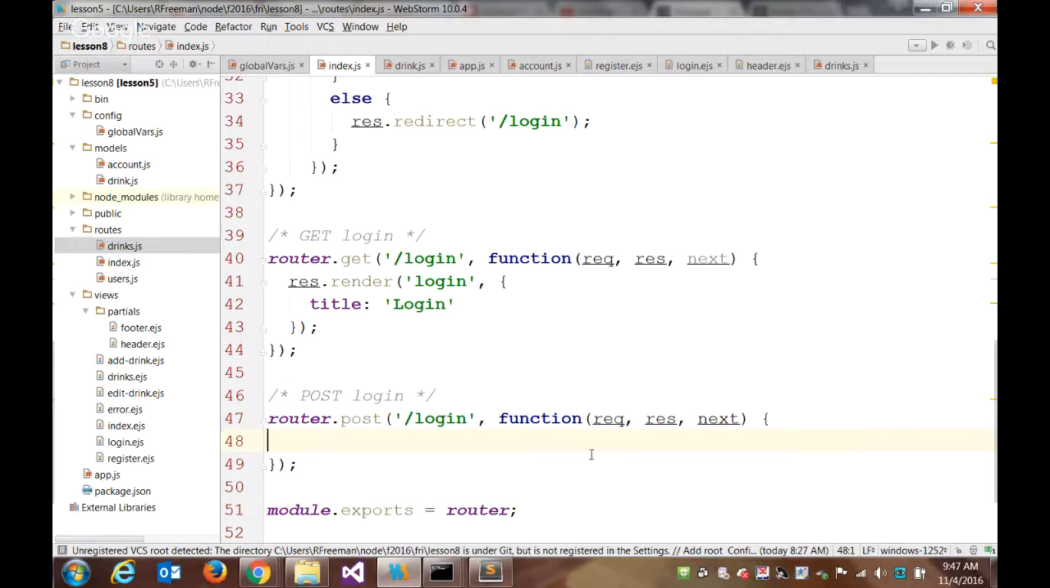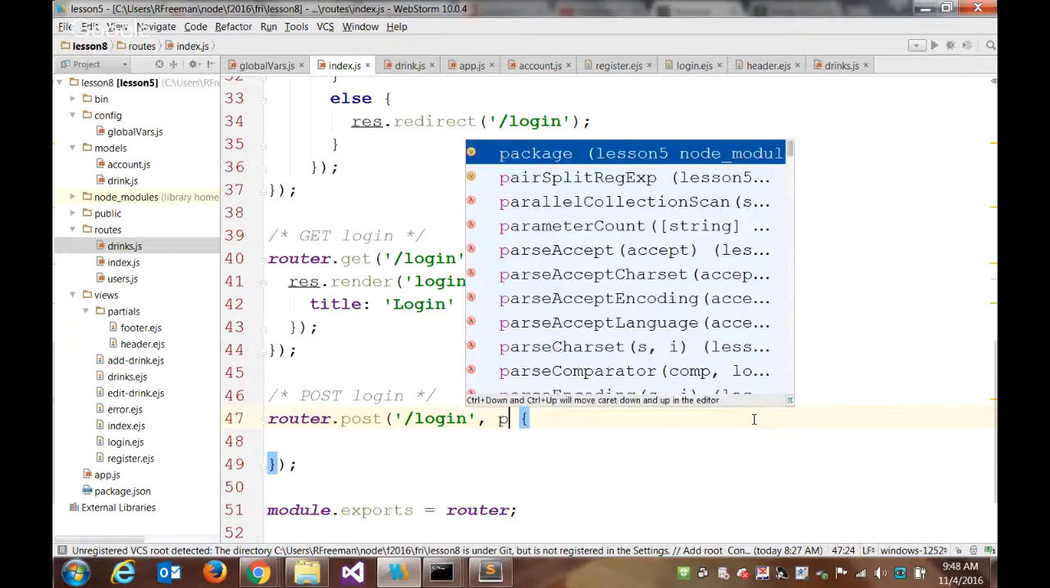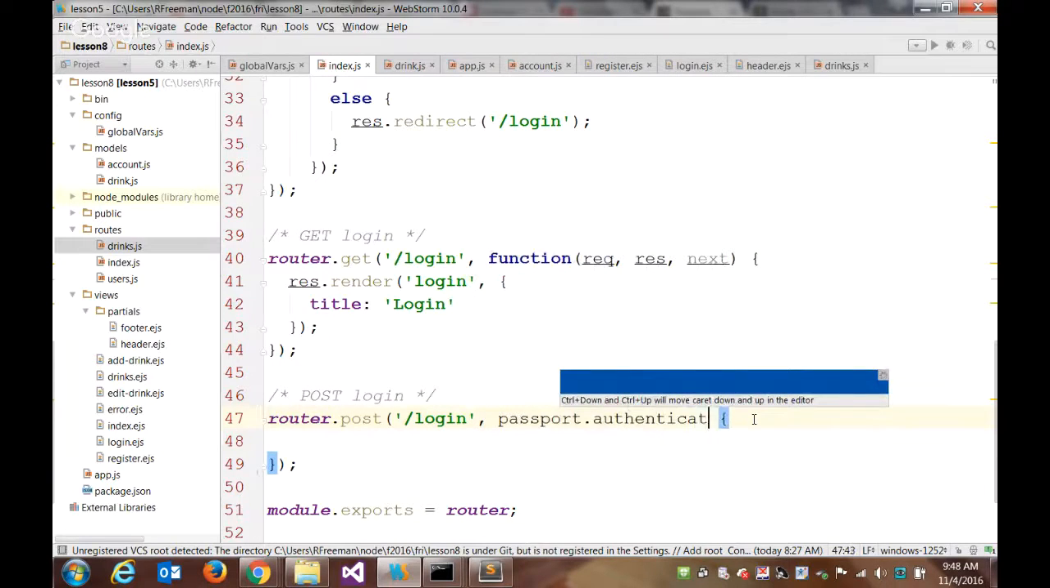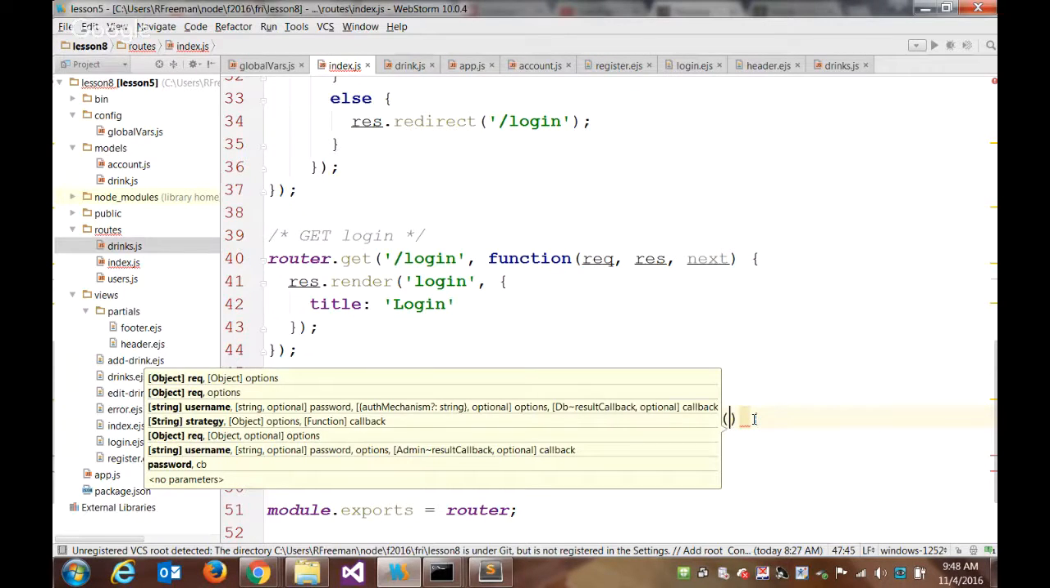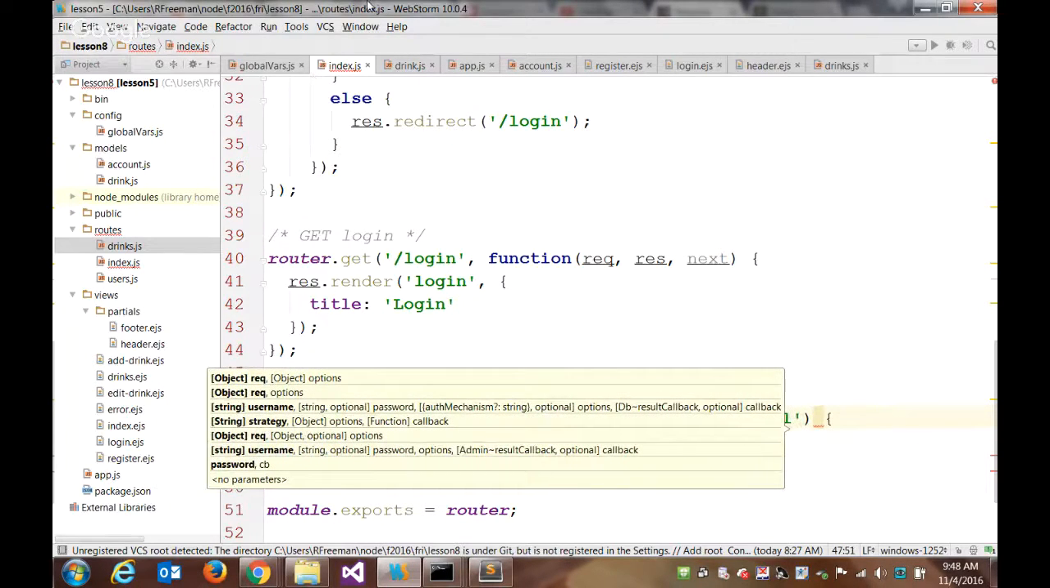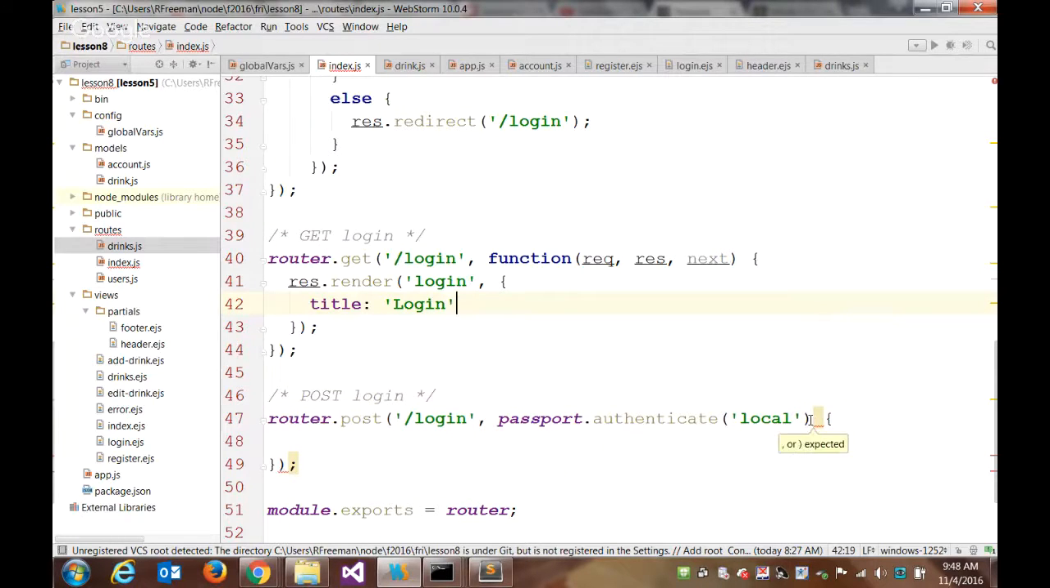Actually, this is going to be a little different. I forgot. We don't need this callback, interestingly enough. Passport handles this a little differently. When we get a post request at login, we simply call passport.authenticate. And here we pass in the name of the strategy to use. In this case, our strategy is local, right? Check MongoDB. Whoops, sorry, this bracket doesn't go here. This bracket now comes down here.